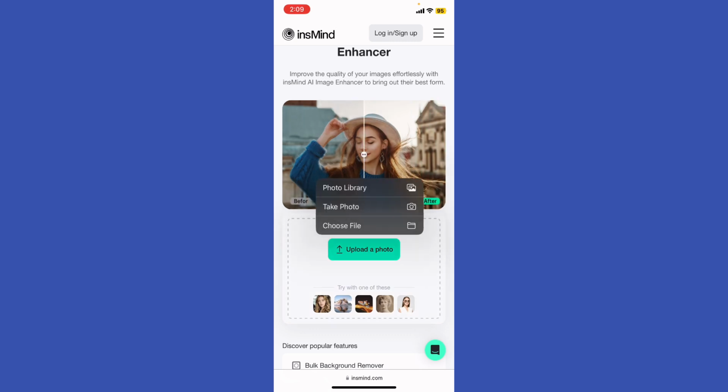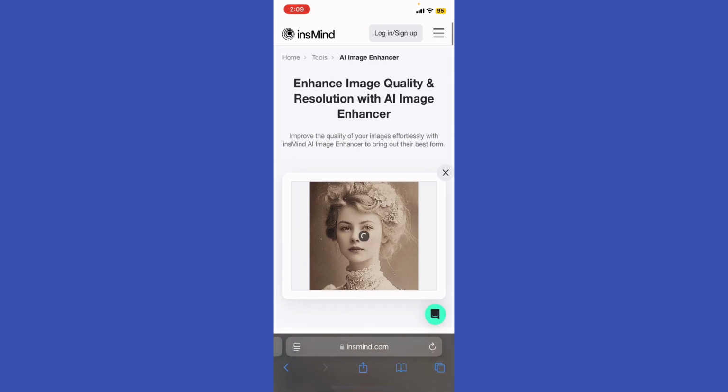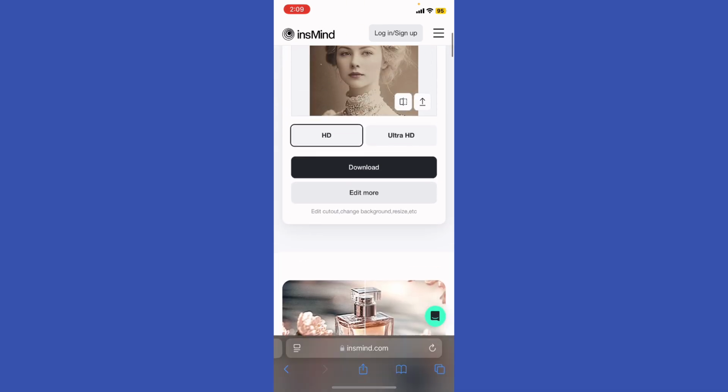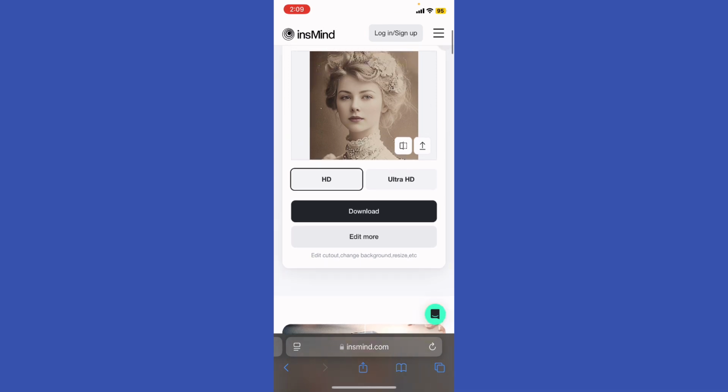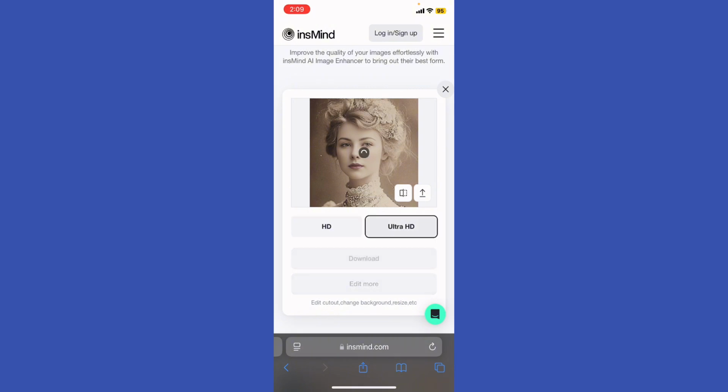Okay, so I'm gonna just go ahead and select or add a photo. Let's have, for example, this photo. Okay, and now what I'm gonna do, I'm gonna just go ahead and make it HD. And as you can see right here, you're gonna see the photo has been enhanced. And if you want to make it Ultra HD, you can just do that and see the final results.